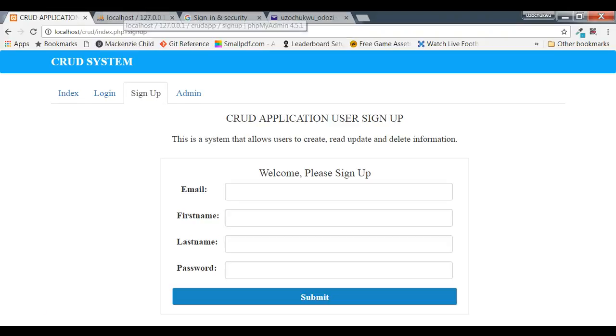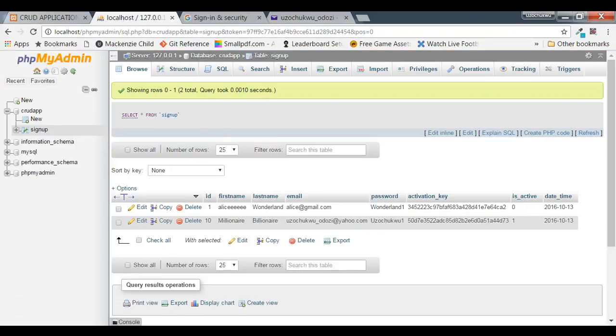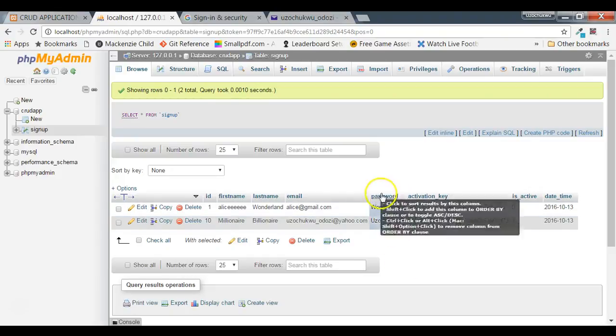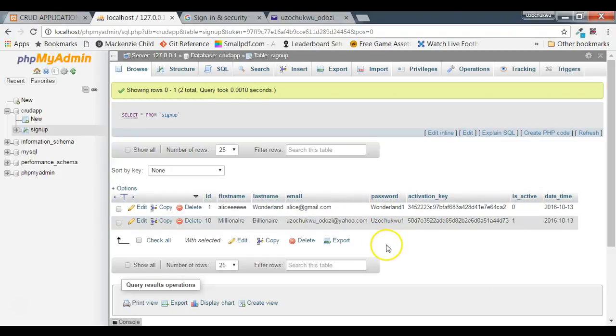So in the next video, we are going to be encrypting this password. We don't want this password to just remain as plain text. So what we are going to do is we are going to encrypt this password. So the password will not appear as plain text, but rather as encrypted data.